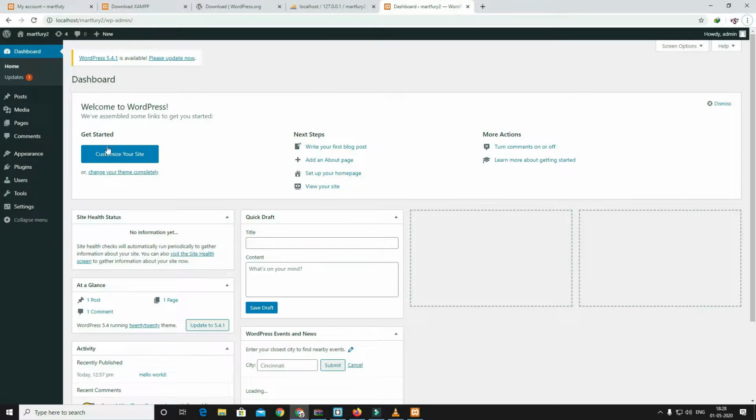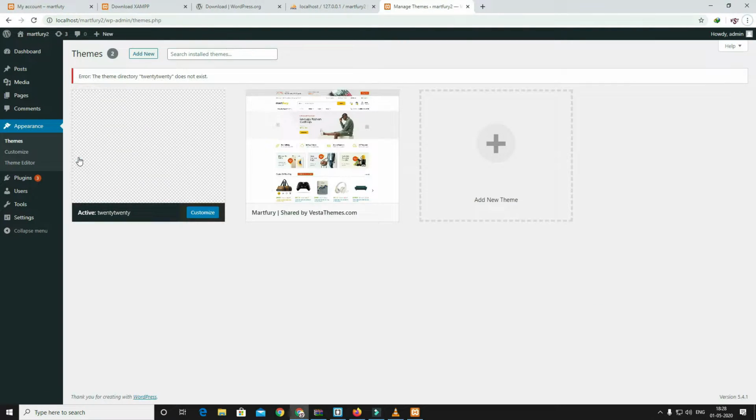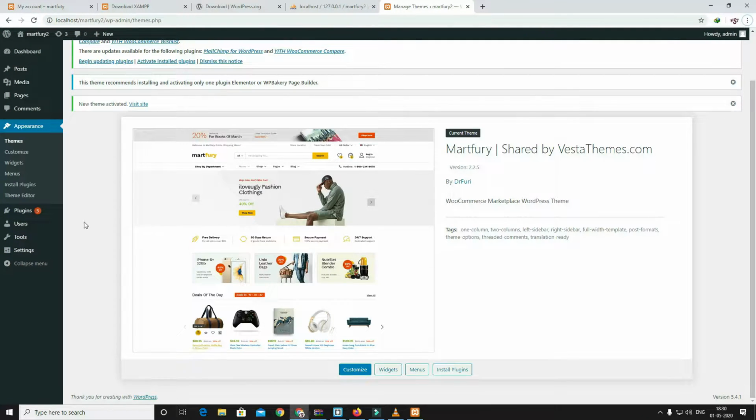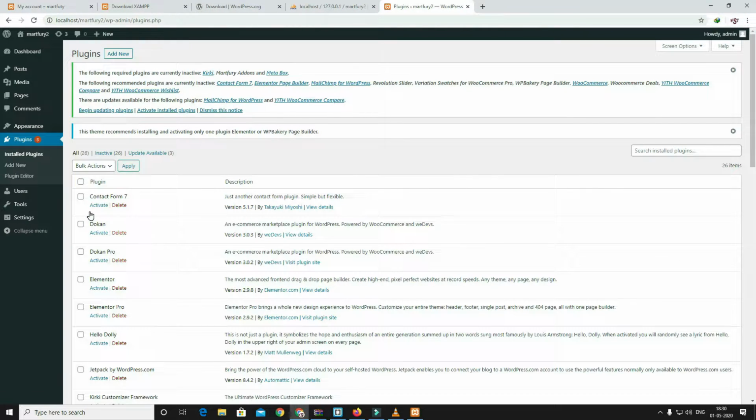That is the dashboard. Click on Appearance and Themes. Now you have to activate this Matfury theme. Click on this activate button. After that this window will open. Click on Plugins and Installed Plugins. Because I already copied all the plugin files, there is no need to install them. I just have to activate them. Select all, and in this drop-down click on the activate option and apply.